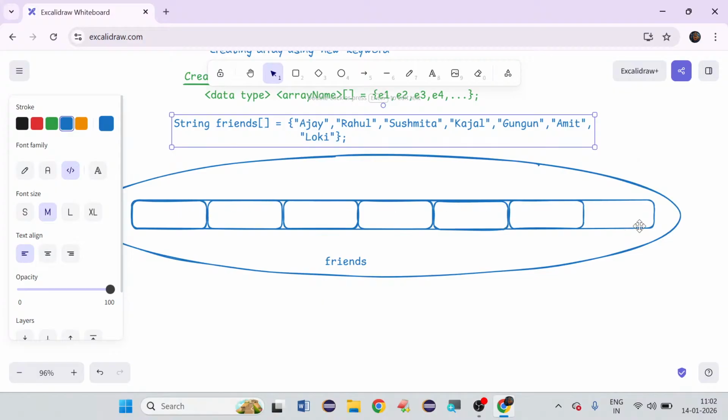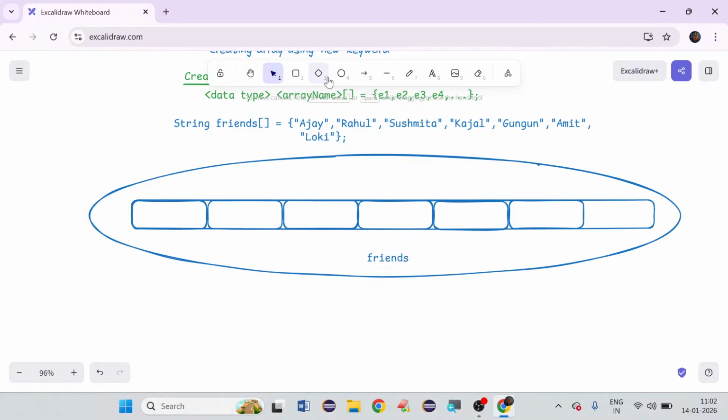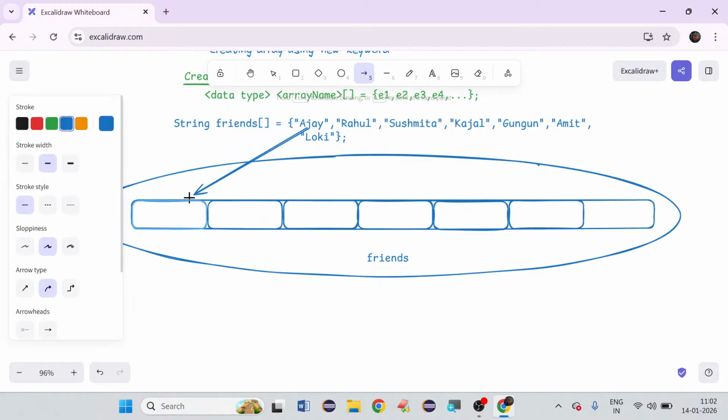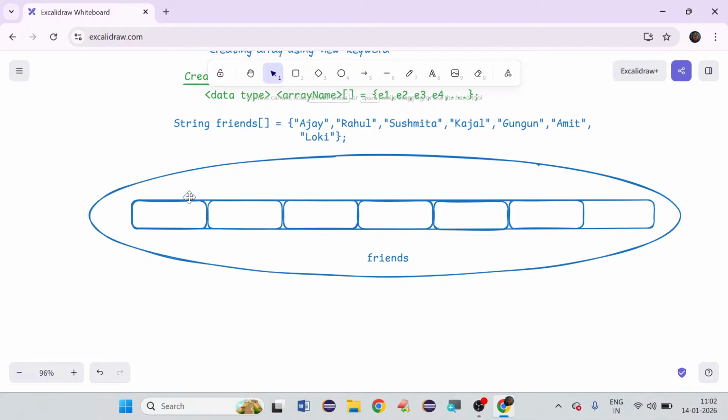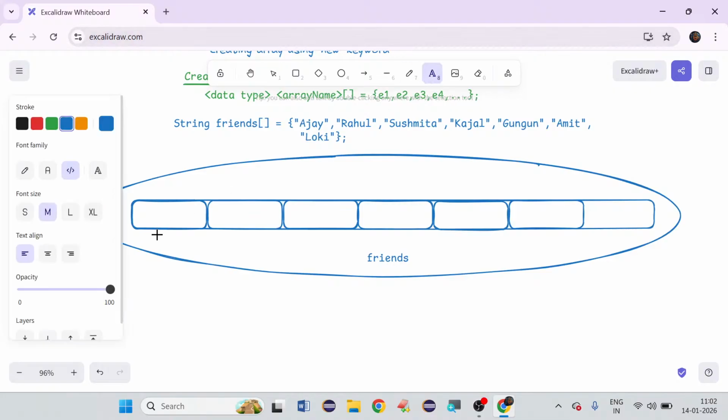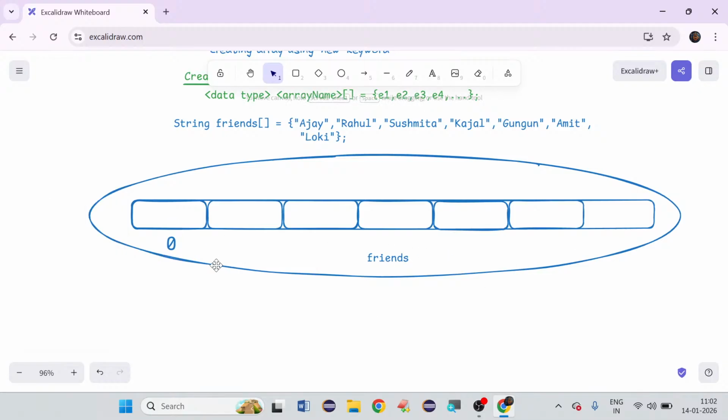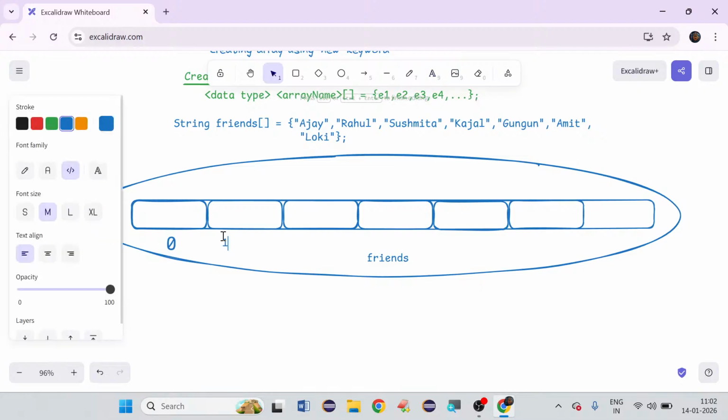So every cell over here, how is the system understanding that I have to store the first name into this first cell? For that, let us see, every cell that we have created over here is going to have some index for it. And the index starts with 0. I'll upload one video on why the index starts with 0. Until that time, you guys start your research.